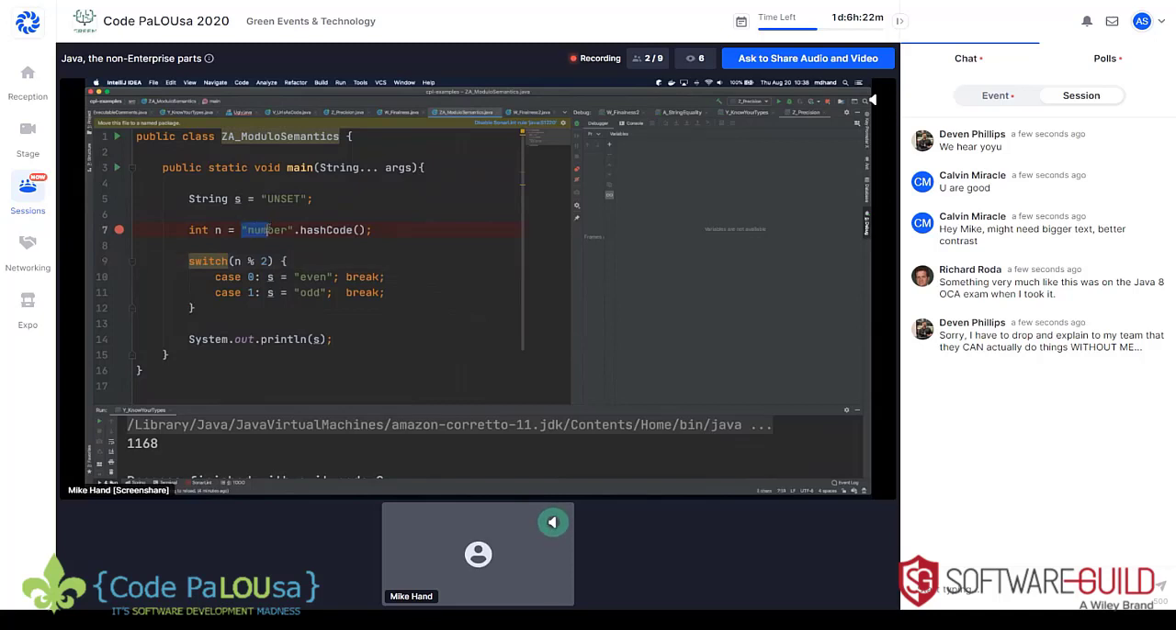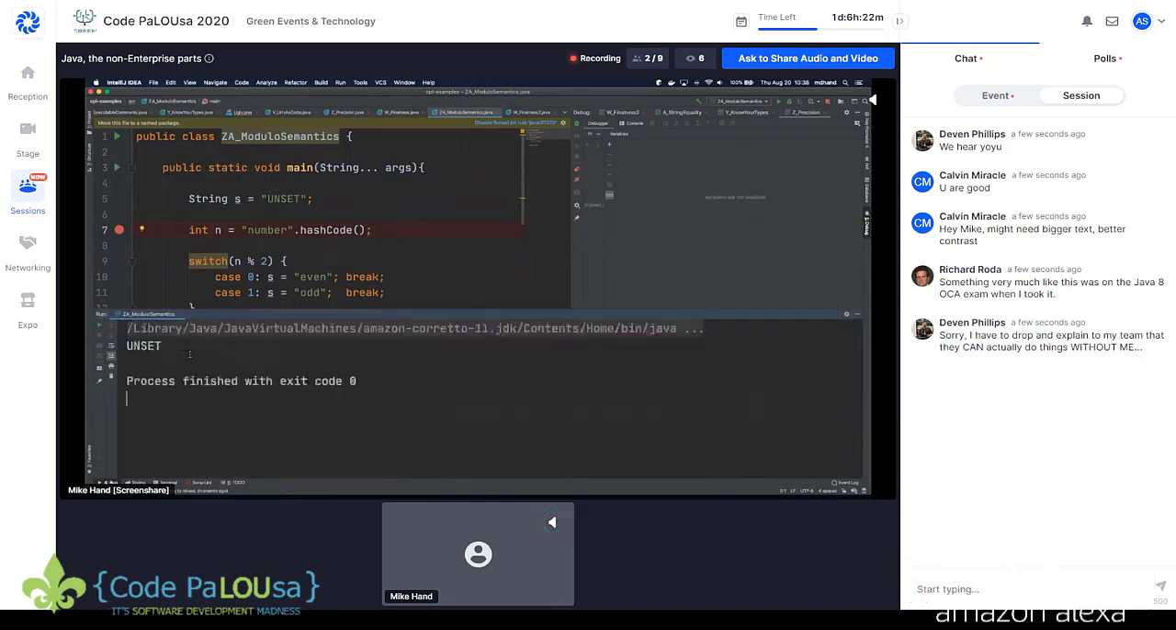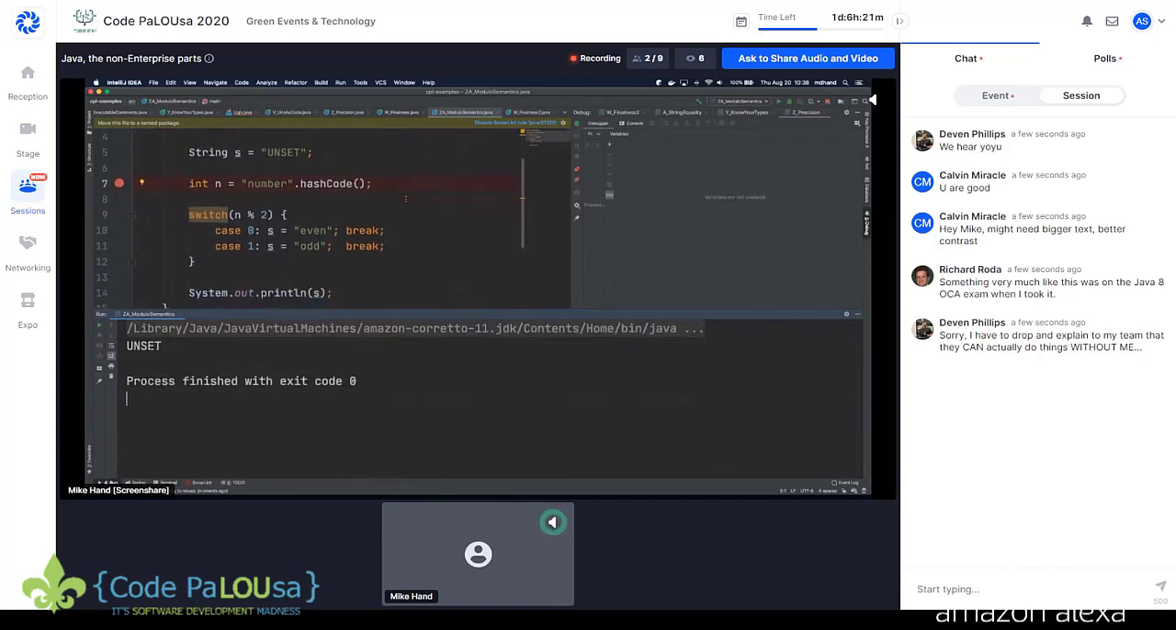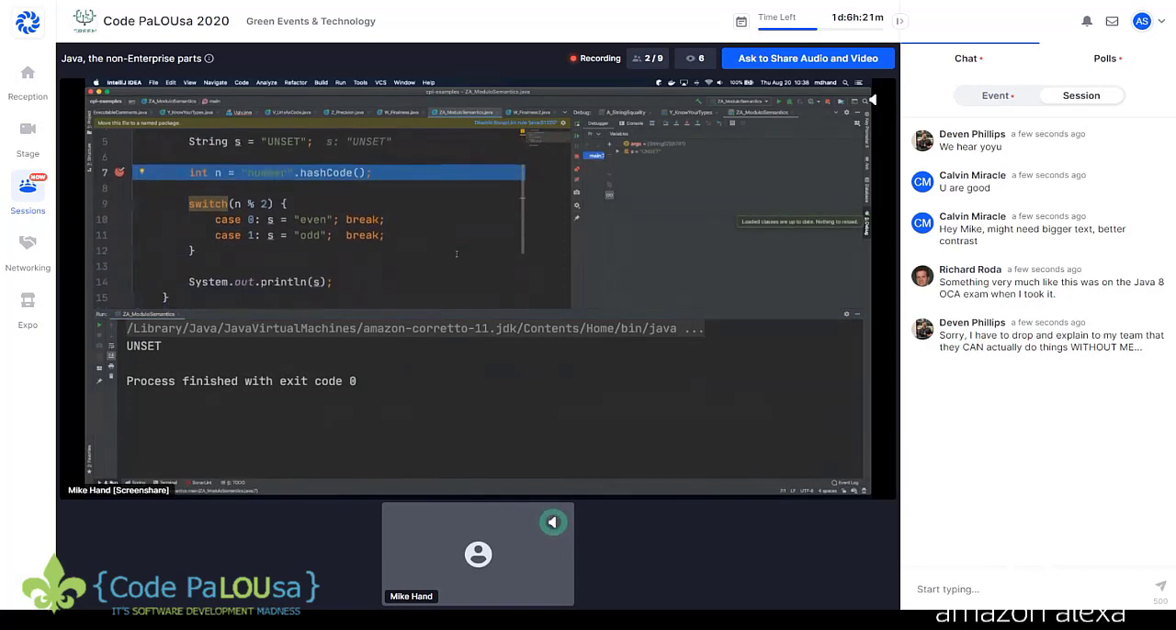And what we're going to do here to get the number that we put in is take the string number and ask for its hash code. So let's just run this, and we should get either even or odd. And what we get is unset, the value that we set the string to originally. How did it not end up being even or odd? Well, let's debug through and see what's going on.